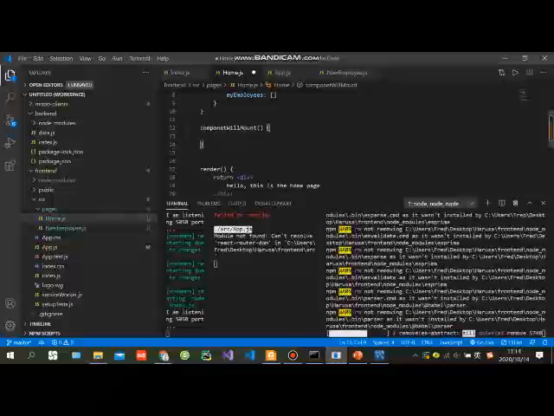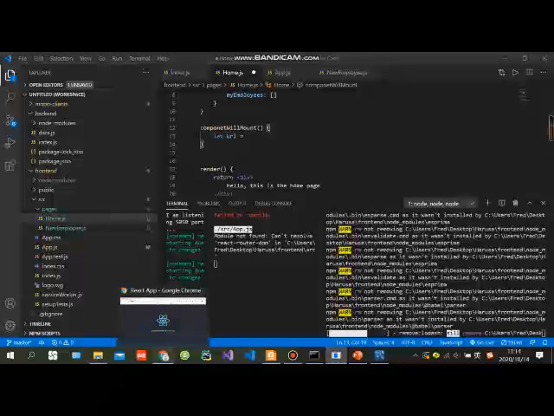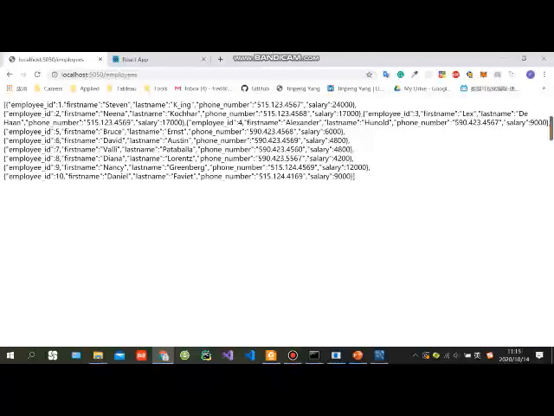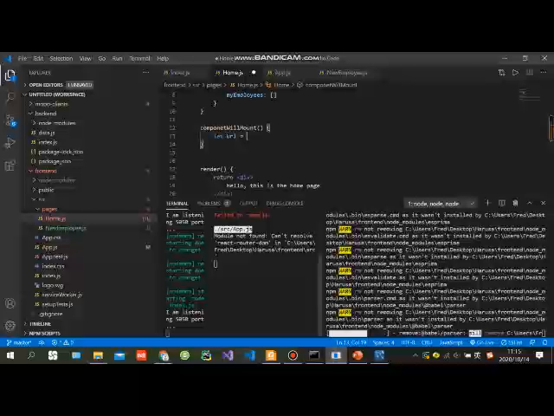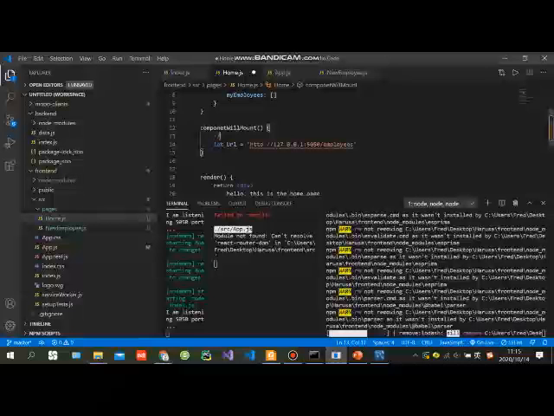So there is a React lifecycle function, or lifecycle hook, named componentDidMount. On this page, before the render function is called, the componentDidMount function will be called. So in this function, we can do things like querying data from the API.